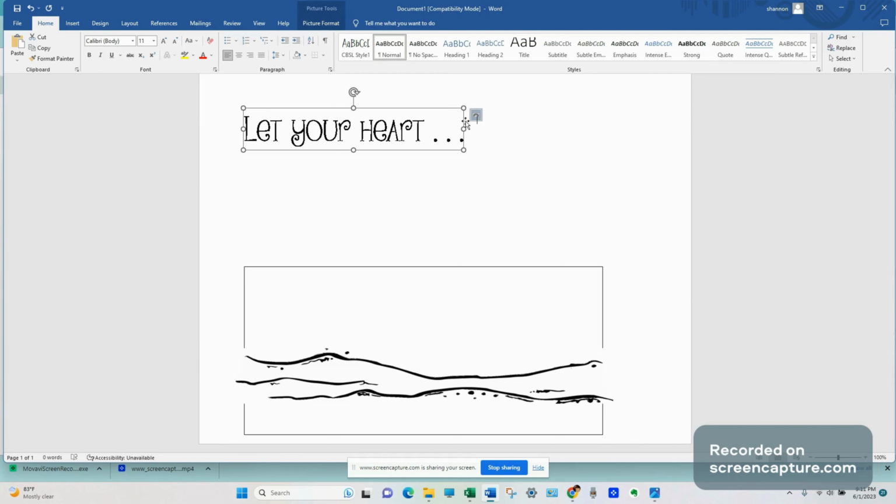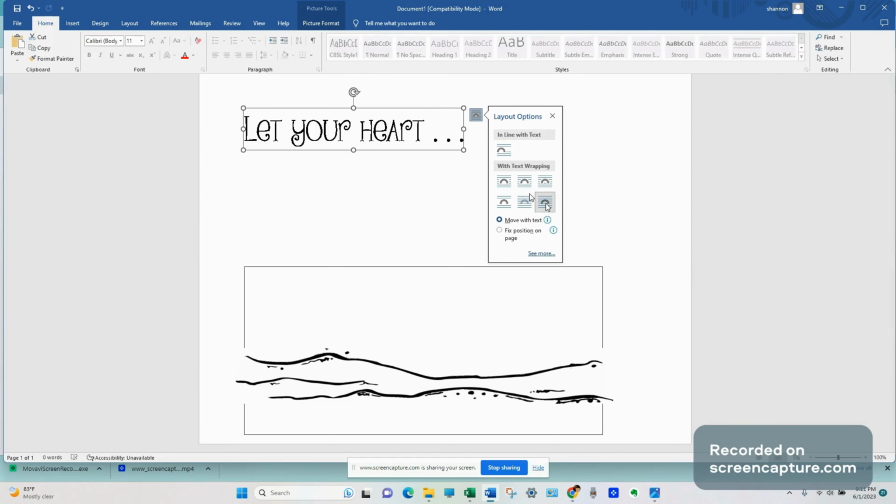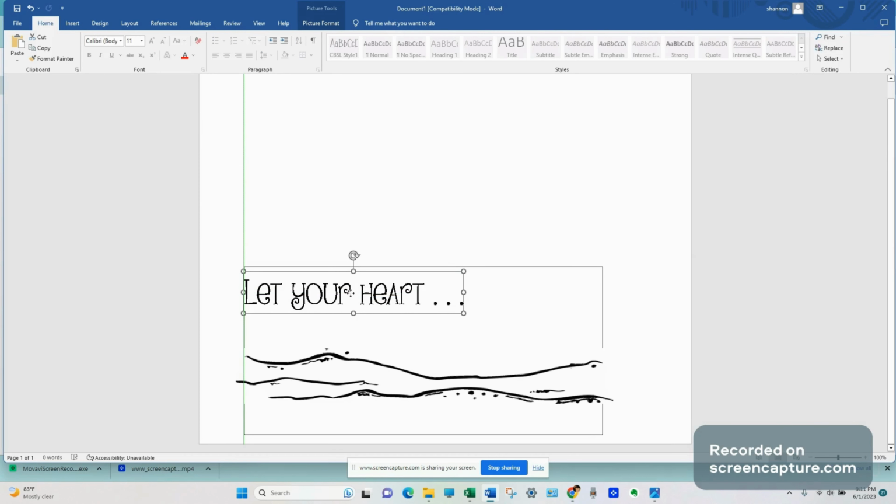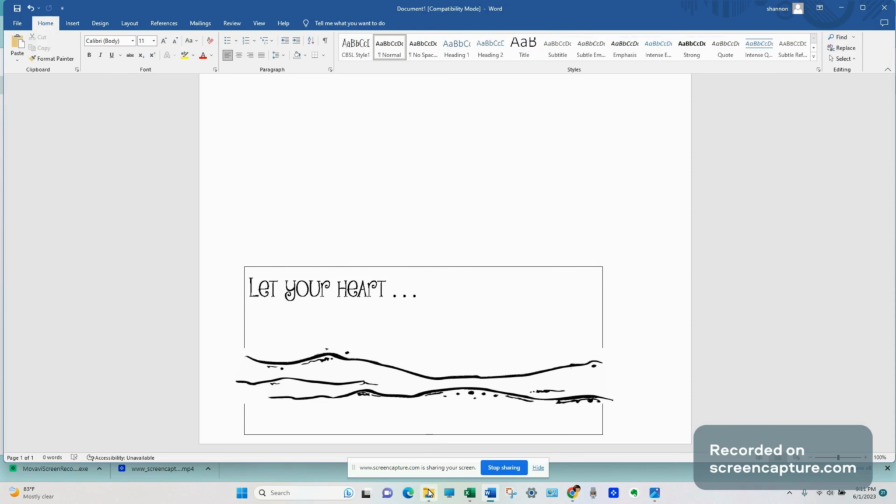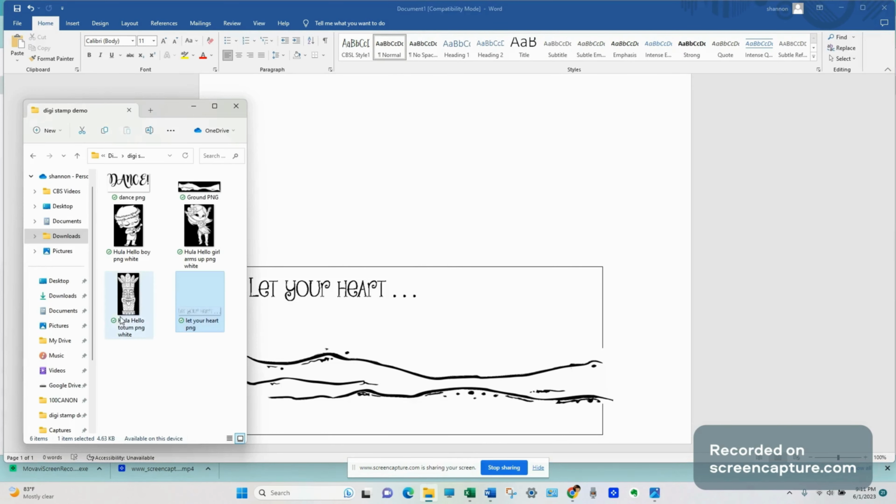We're going to go to Layout Options, then In Front of Text. Now this gives us the ability to drag our image here. I'm going to click the corner. I'm going to shrink down my sentiment and move it up towards the top left-hand corner of my scene. Click outside of the box, then I'm going to go back to my file.